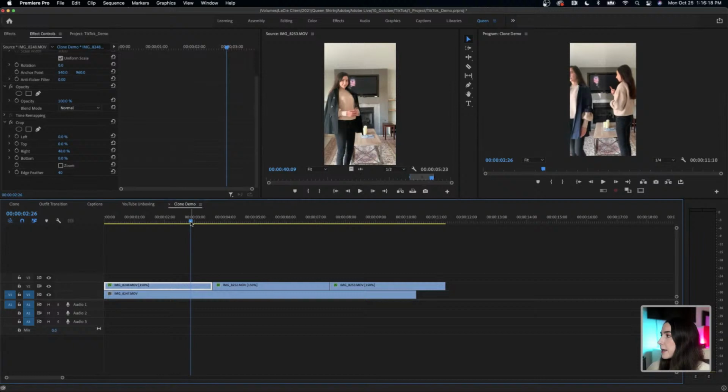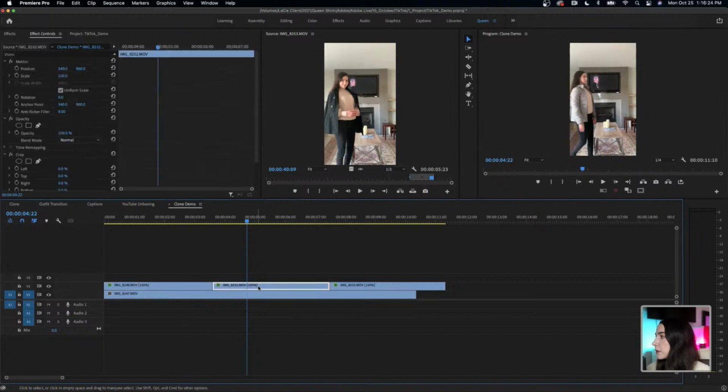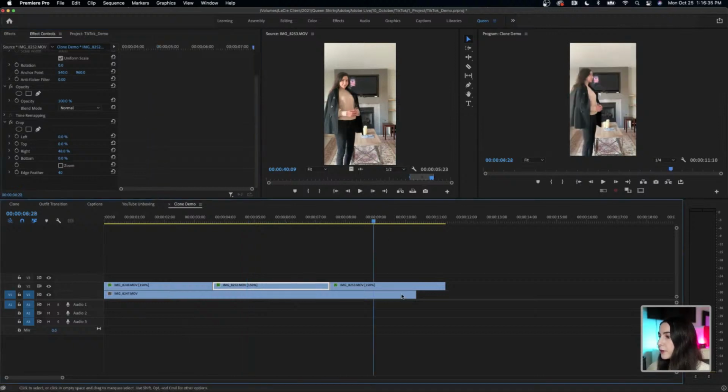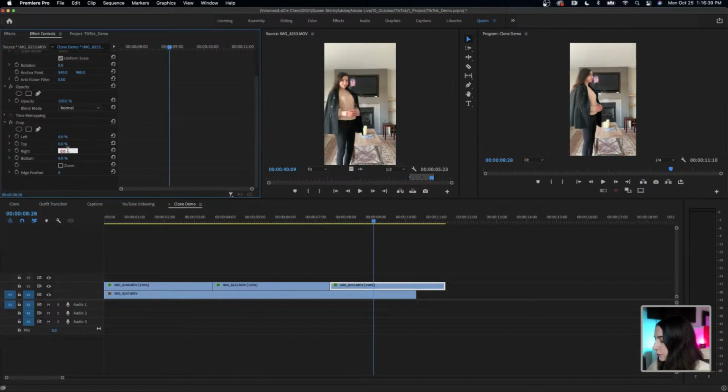So now you want to apply these same effects to the next two clips. So we're going to go over and we'll do the same thing. So for this one, for the right, we will do 48. And then the edge feather will do 40. And then same thing right here. So 48, and 40 for edge feather.